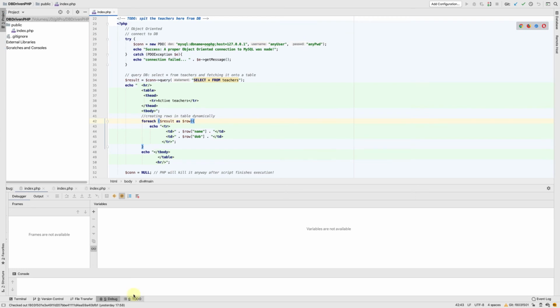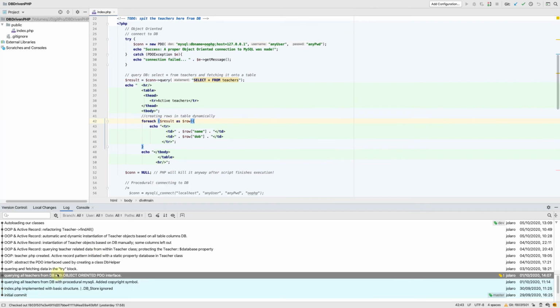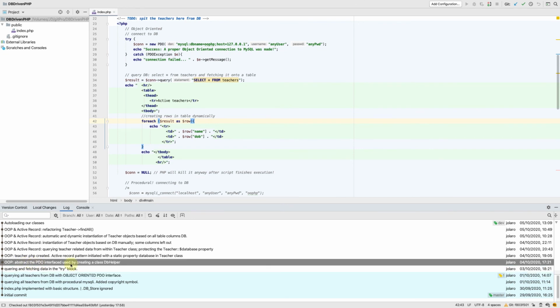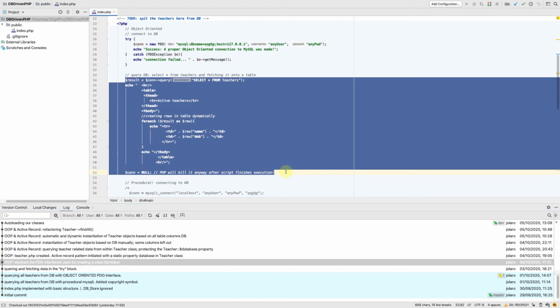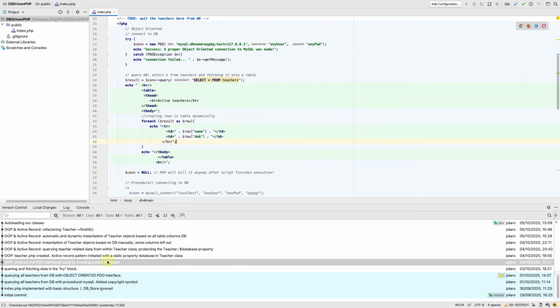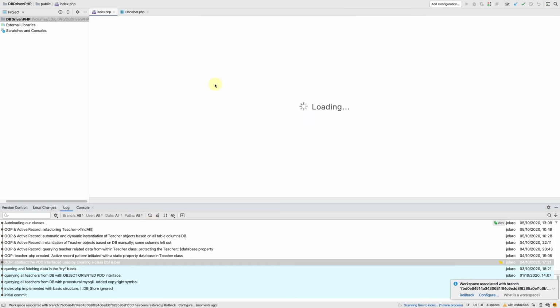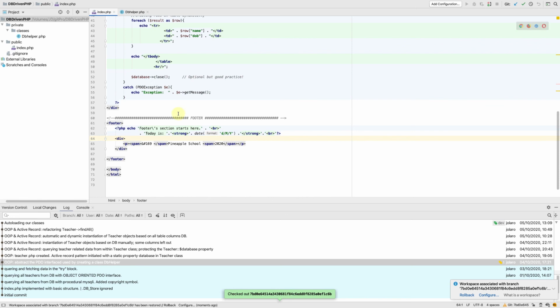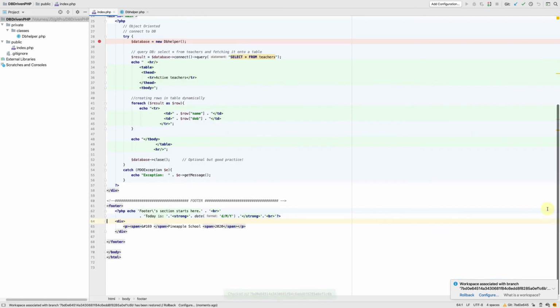Now let's check out another key revision. We're going to check out this revision, which abstracts the PDO interface by creating a class, DB helper. So let's see how this code could be actually improved. First of all, let's have a look at what has changed in the directory.